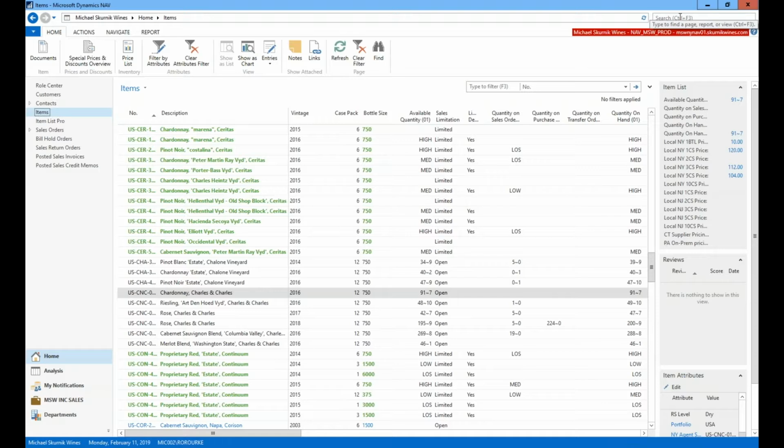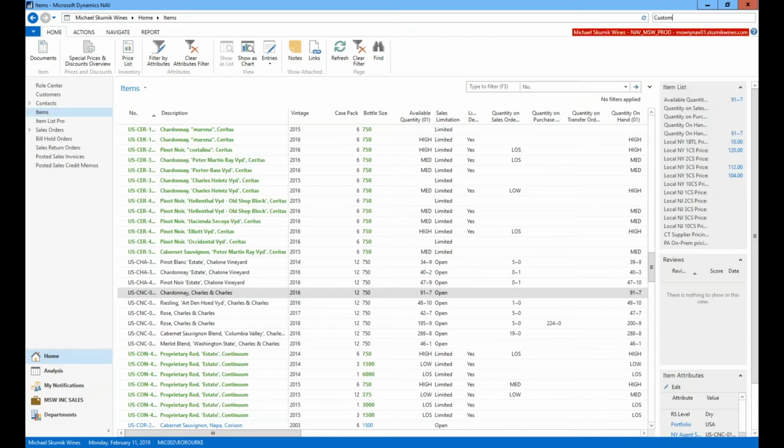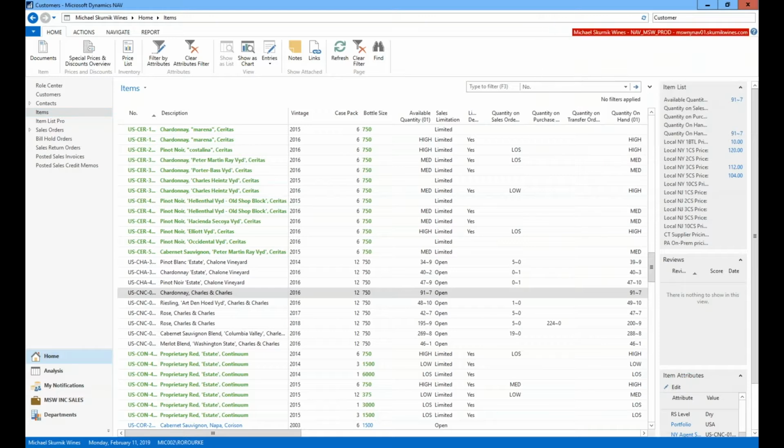If I were looking for an individual customer, let's say that I was looking for the wine library, it will not show up because it's an individual card level. But if I were looking for customers, I could type in customer. I can see anything that has customers in it, and the first one here is customers table.